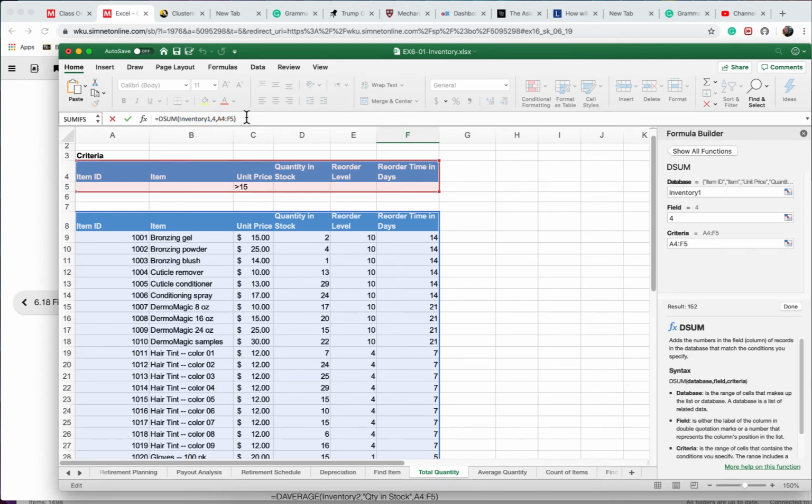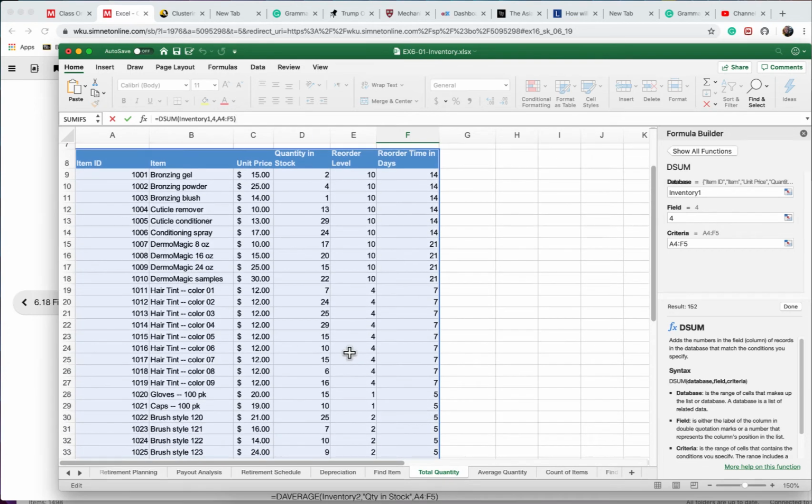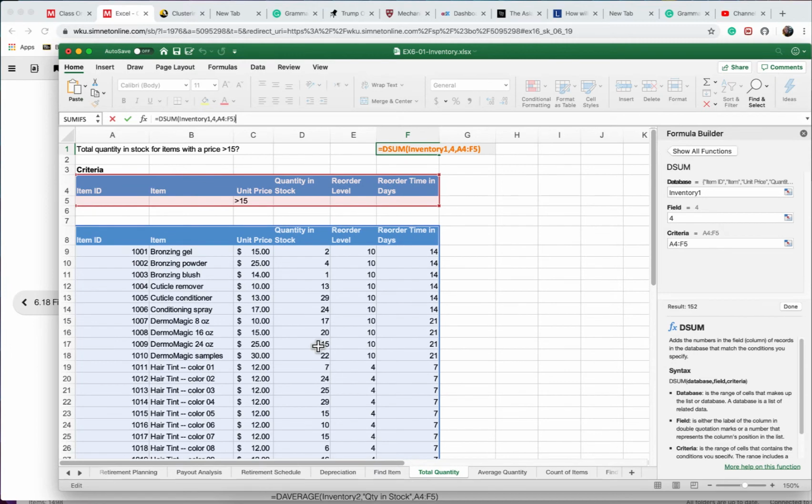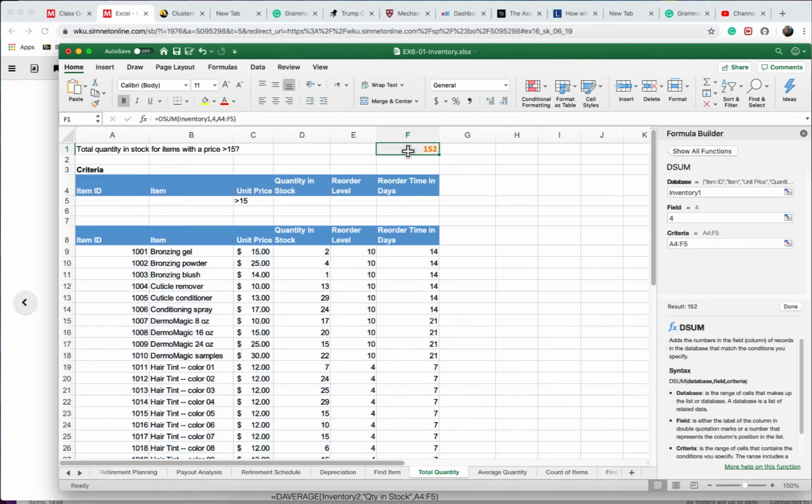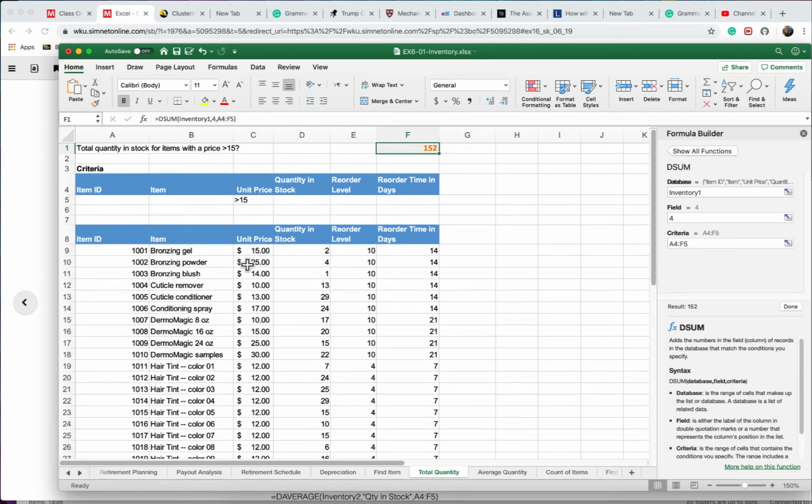Close your parentheses. Again, what you're doing here is telling Excel to go and look into a database starting from A8 to F36, called inventory 1, and then look into column number 4, 1, 2, 3, 4. This is the column you're going to look into, and find for us the ones whose unit price is bigger than 15, and sum them up. So let me press enter, and here is the value 152. So it found for us a quantity of 152 items in this database that meet the criteria that their price is bigger than 15.